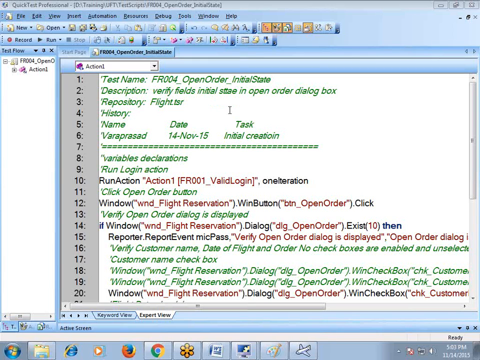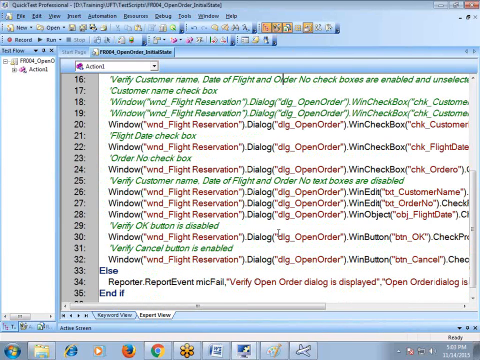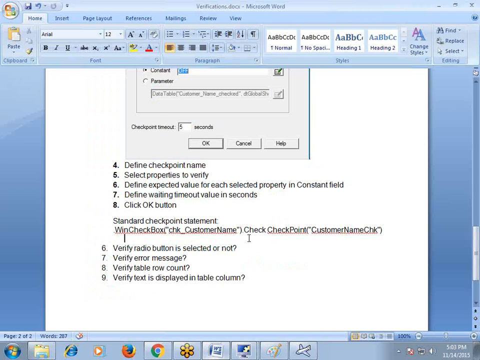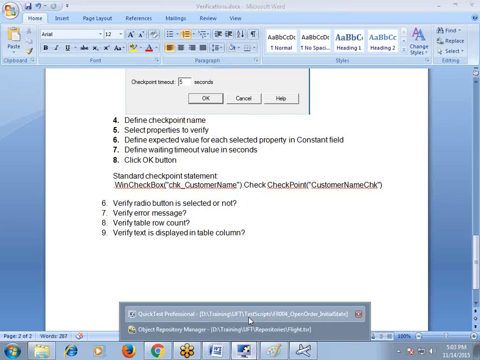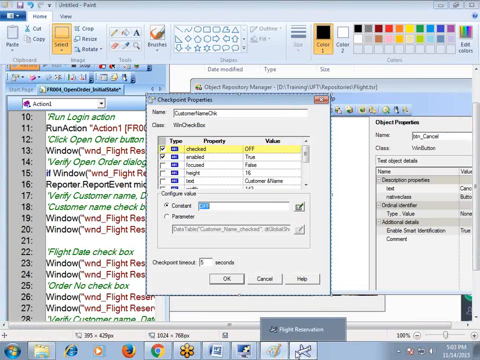Okay, now let us continue. Shiva also joined back. Fine. See, now we have seen how to create and how to use standard checkpoint. Now let us see the next validation. How to do validations on radio buttons. We can take our normal example.